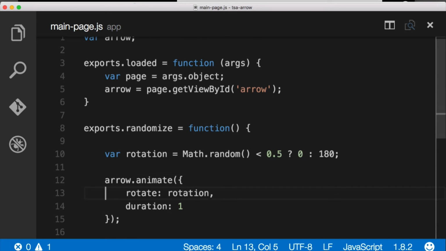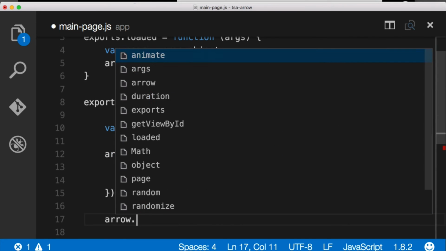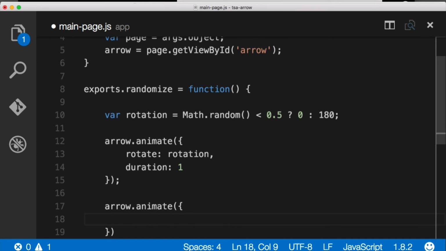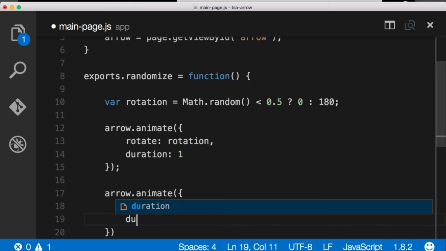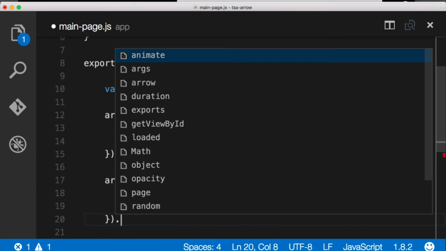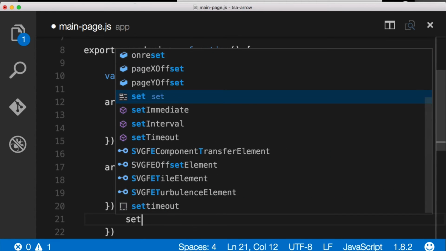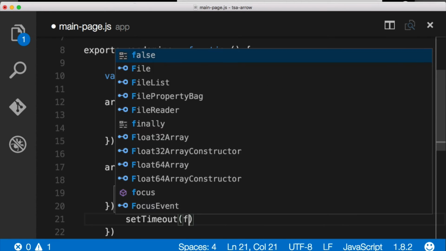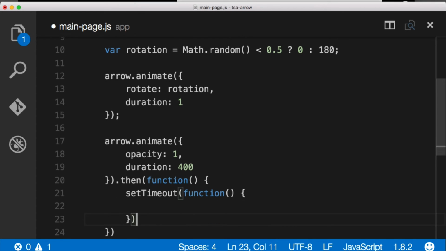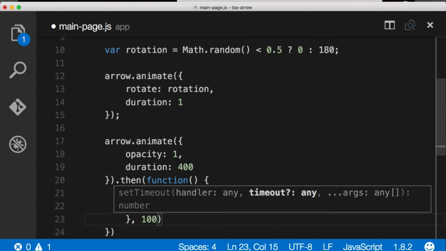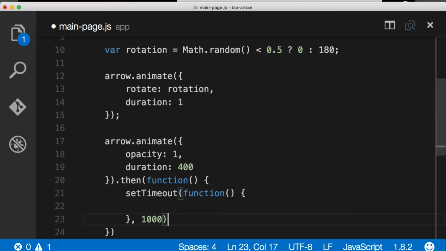What I want to do here is, at the same time that I animate the rotation, I'm just going to start another animation where I animate the thing's opacity to 1 and set the duration of that to, like, I don't know, 400 milliseconds. When that animation ends, I want the arrow to just sit there for a minute, so I'm going to use a timeout for that. We'll say like 1 second, right? The arrow's just going to sit there long enough for somebody to look up and see it.